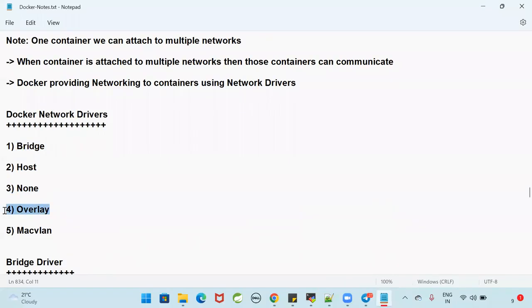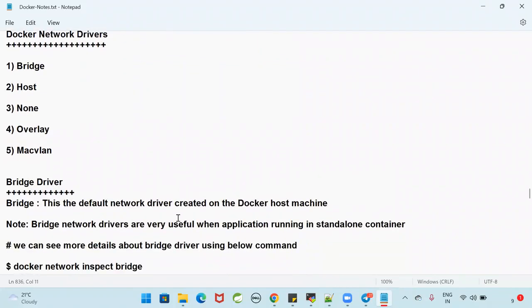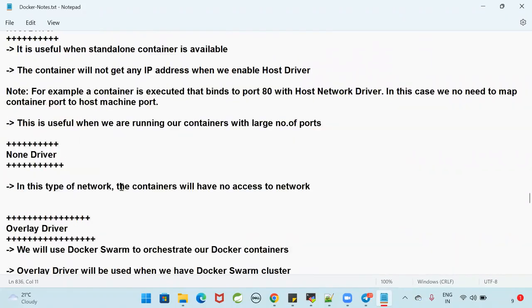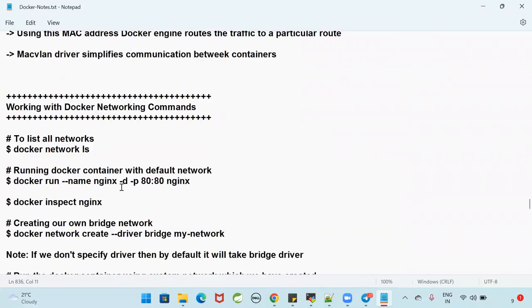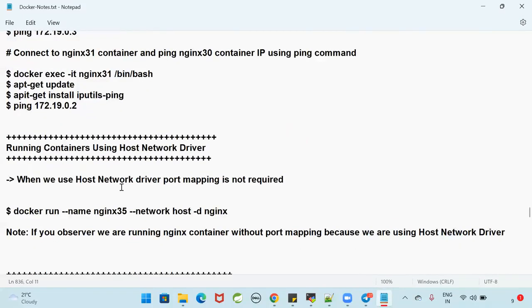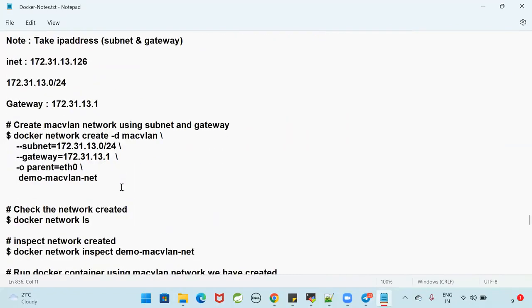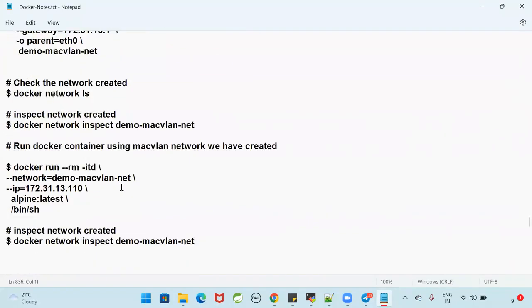Overlay is used with Docker Swarm when we are using orchestration for the Docker containers, so we will go with overlay later. Next one is MACVLAN. The MACVLAN driver is going to assign a physical address for our containers when we use this network driver. In the previous session, we worked with the bridge driver as well as the host driver. If you don't use any network driver, then by default it is going to use the bridge driver.